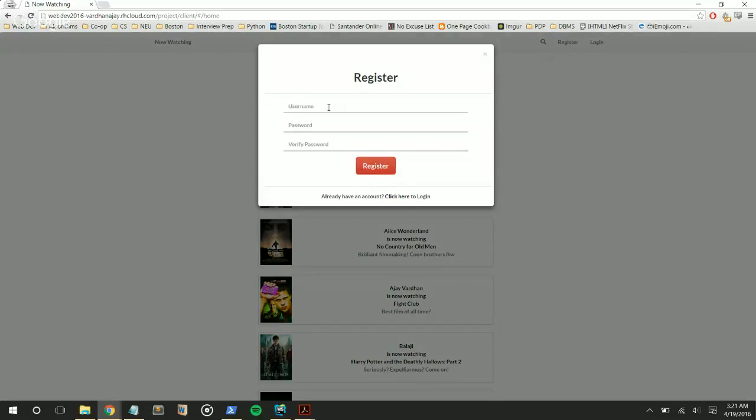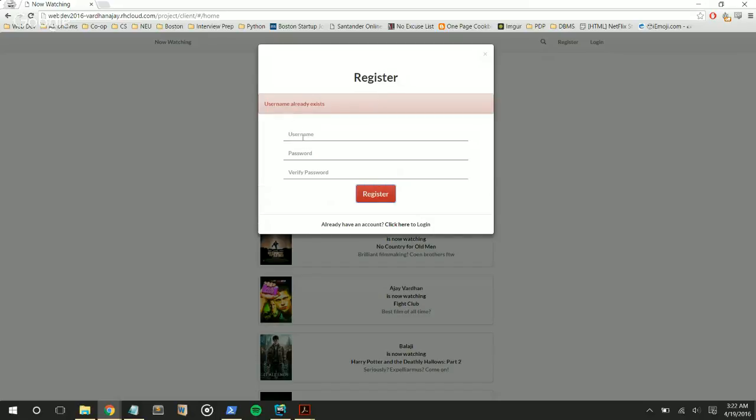And if I register with someone, say Kathy, password Kathy. So before that, let me show you the extreme cases. If I register with a user name that already exists, it gives me the error. And if I use passwords that don't match, it gives me this error again.